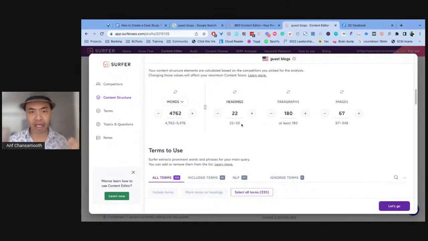It also gives me the number of headings, also a range, number of paragraphs, and number of images for it to be effective. Okay, you might be thinking, whoa, 67 images, that is a lot. That is certainly a lot, but we can have a look at those articles that are ranking on page 1 and see what's going on there, because I've got a feeling that might not be the case. You might not need to have 67 article images in order to get to that page 1.